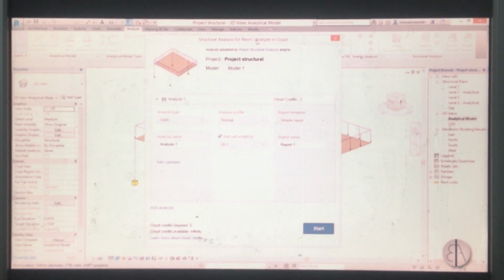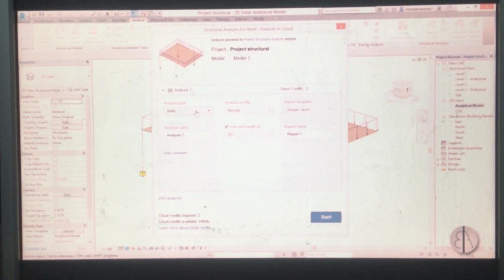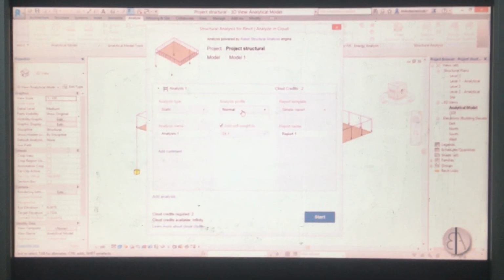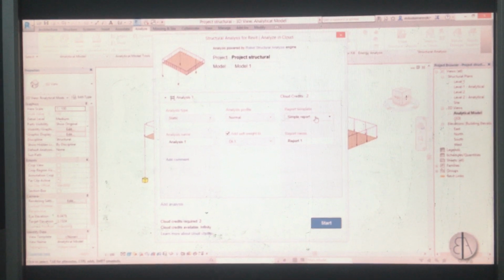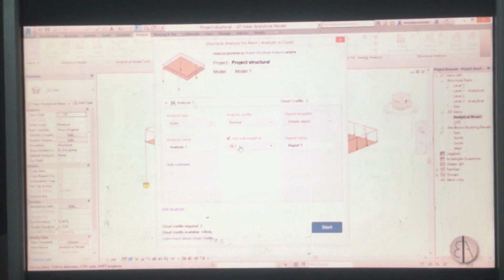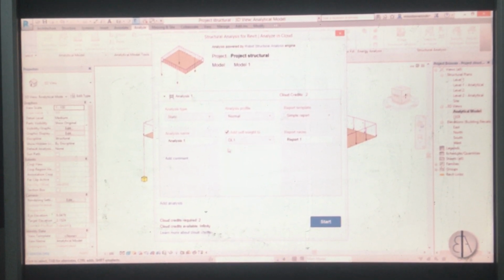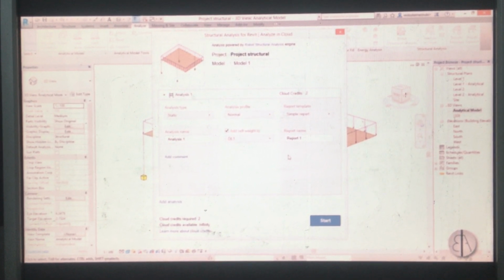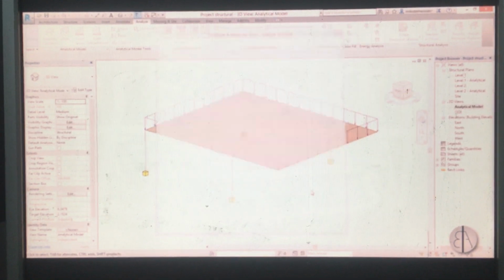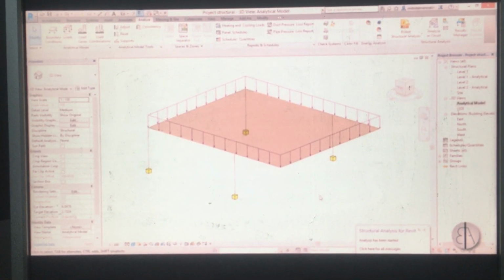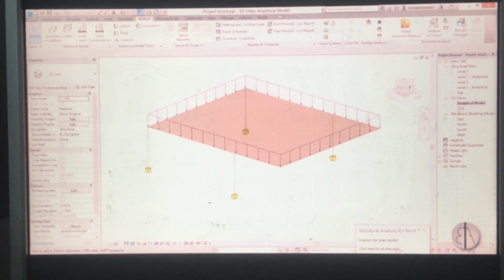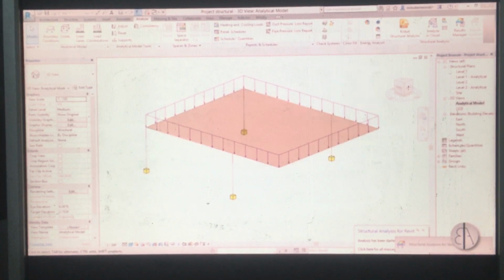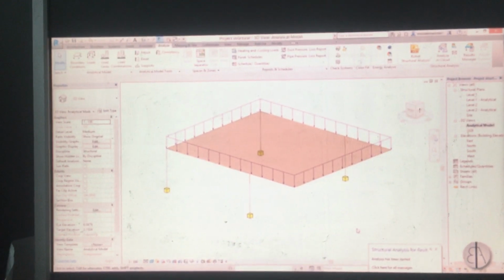Now we get this menu, so we need to choose the type of analysis. We go to static, analysis profile, let's go normal. We choose the simple report, doesn't really matter. Self-weight, just use this one. Analysis name, let's just leave everything as is, and we hit start. So now it's uploaded to Revit Structural, and here you have this thing that tells you when your structural analysis is complete.